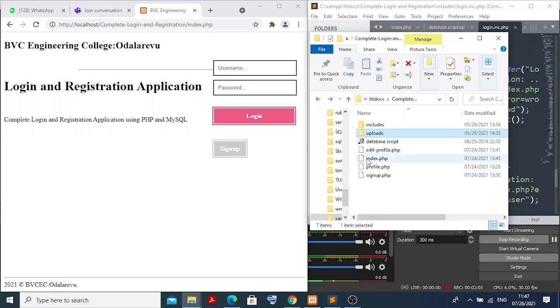And next we have the index page, index.php. We have profile.php, which is to be displayed, then signup.php, and you can edit your profile with edit.php. So these are the things you can go for.